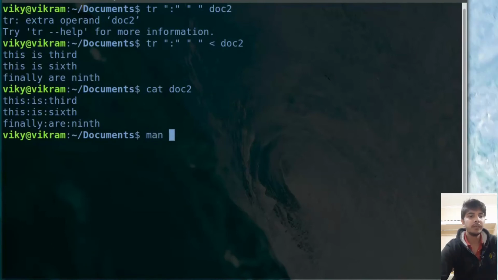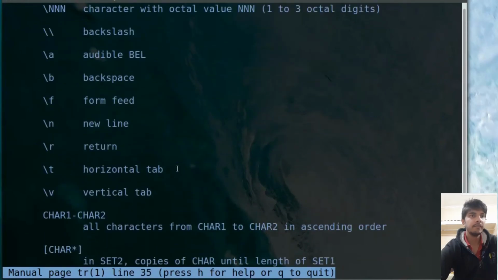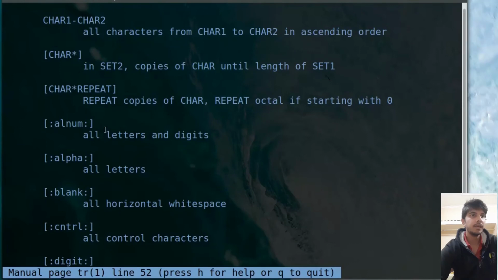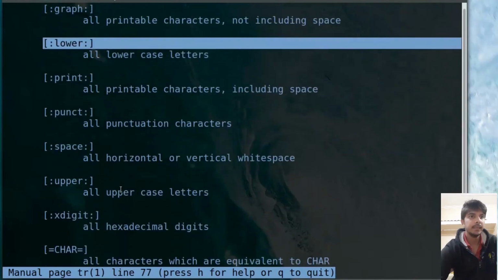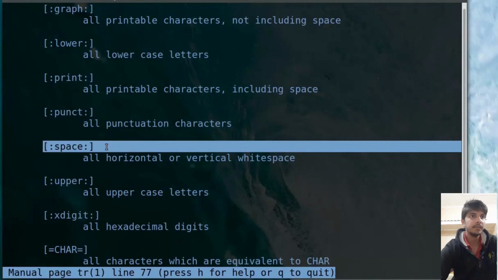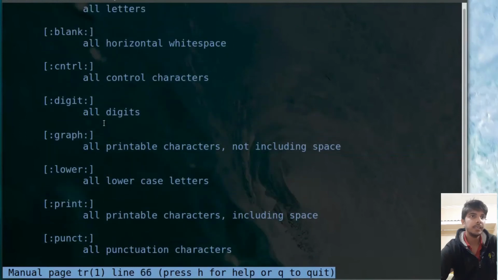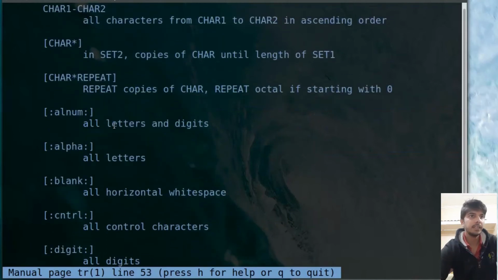Now if you view the manual page of the tr command, you will see there are various options that we can use here. For example, in the set we can specify dash lower, which basically represents the lowercase letters. Then we can also specify dash upper, dash space, and there is one for digits. Basically, for combining multiple sets of characters, we can use these.